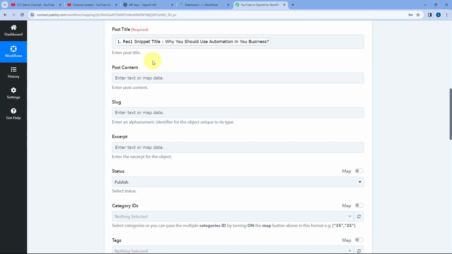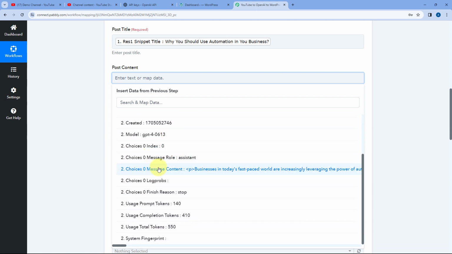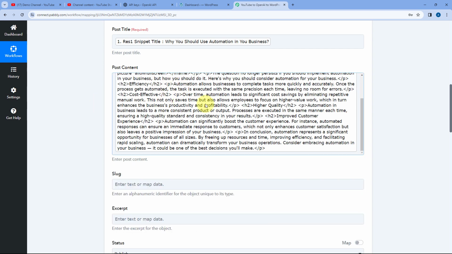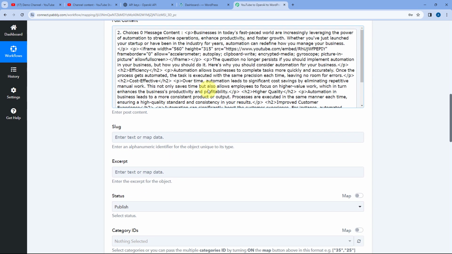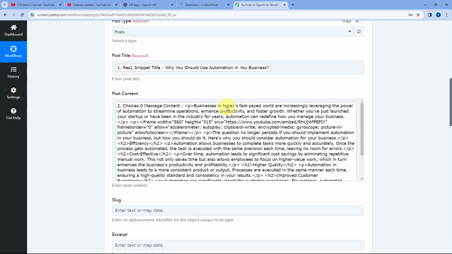After that, it is asking us for the post content, that is, what will be the content of the post which we want to create. Using ChatGPT, using OpenAI, we have generated the post content. So from the OpenAI responses, select this message content response and map it over here. In this way, whatever blog or article OpenAI writes for us, we are going to create the post on WordPress using the same content.